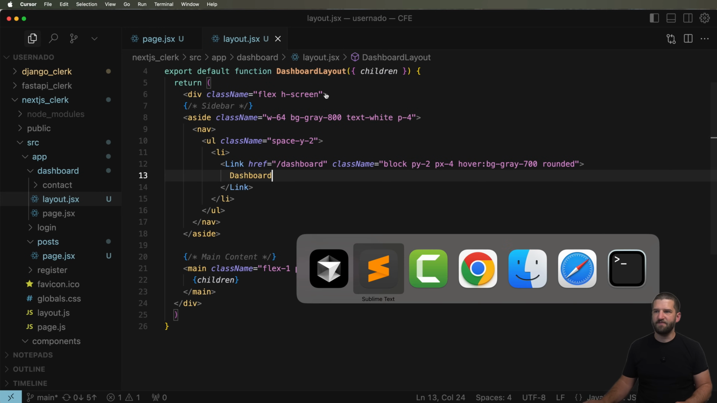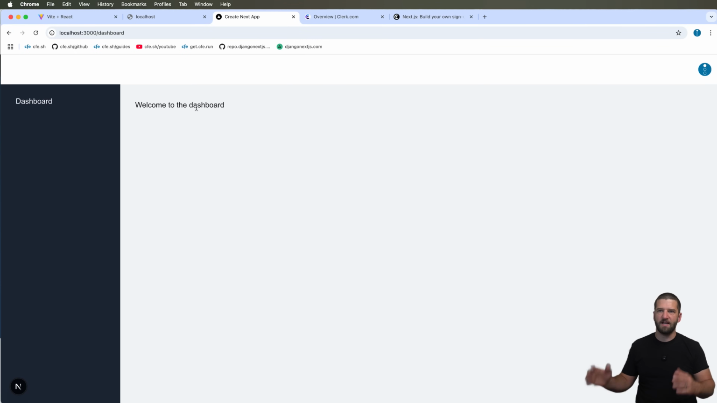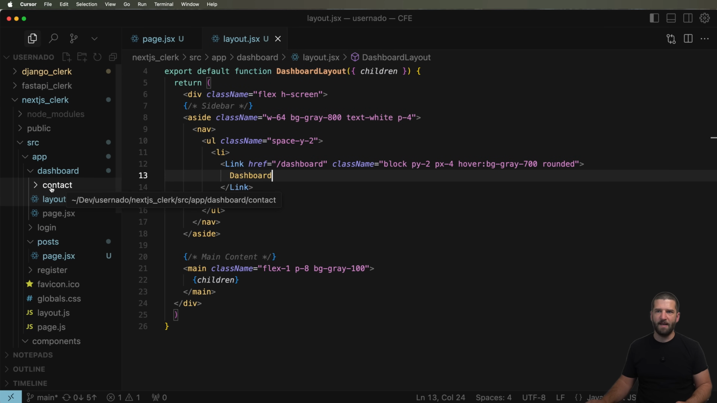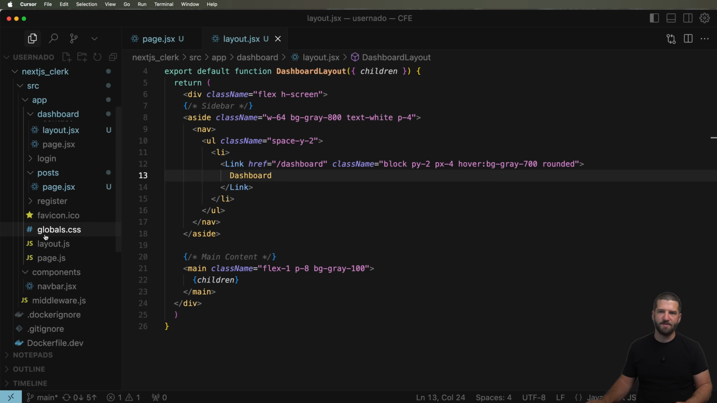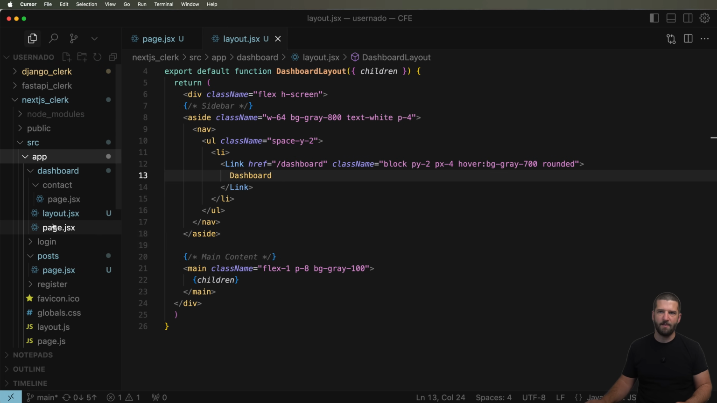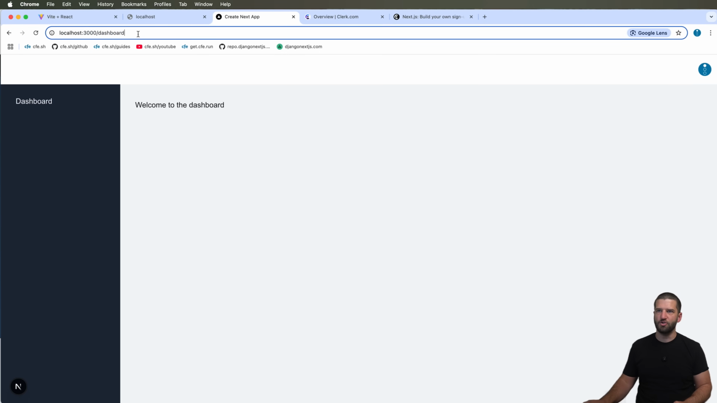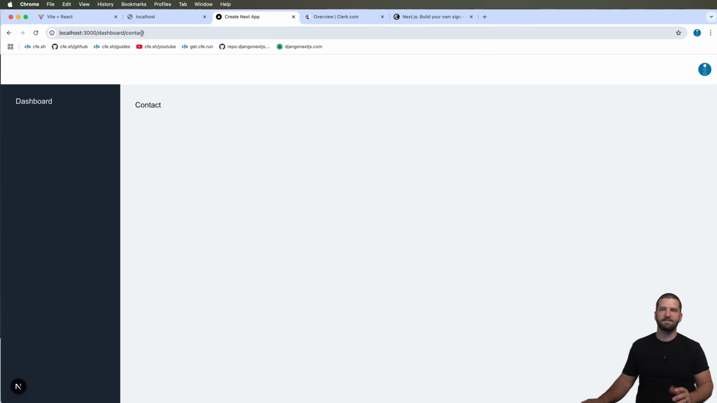Okay, so I'm going to save that, and we'll go back into our project. Here's our dashboard now. The nice thing about this current layout is basically everything that's nested inside of here will also use that same layout. Very similar to the app itself. Everything that's nested inside of the app uses the app layout. So in this case, this is the dashboard layout. So if I go into /contact, it has that same layout.